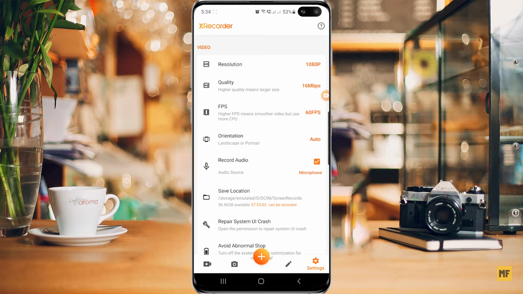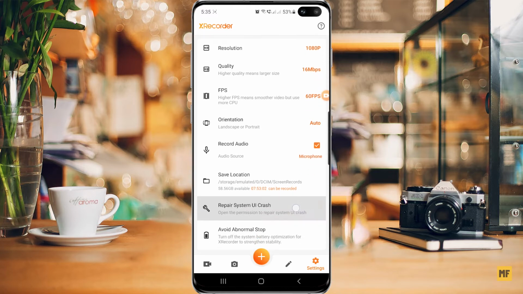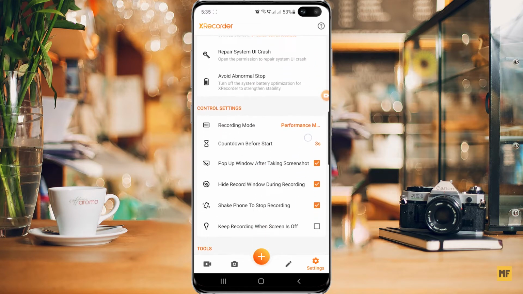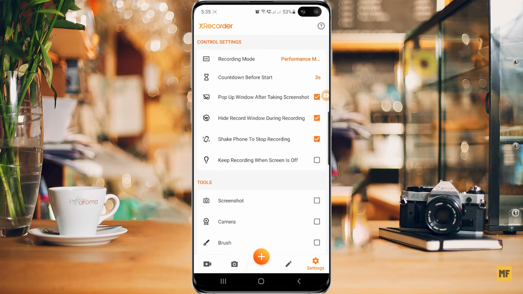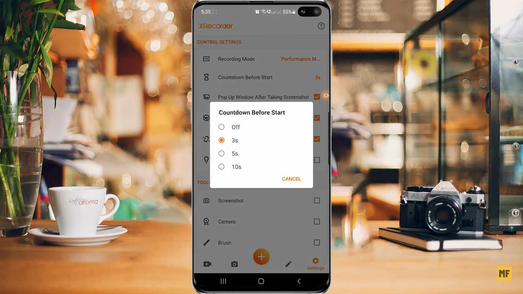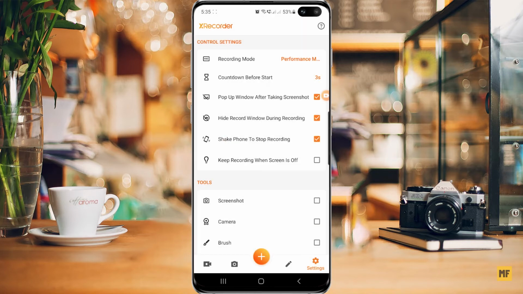Here we can decide to adjust the resolution, the frames per second, or the orientation. You can also decide to record the audio. If you scroll down a bit here, you can see we have other options which you can go through and choose what you want. You can decide to use a countdown before you start recording your phone screen. If I click on this now, you can see I have a whole lot of options which I can choose from and pick what I want.